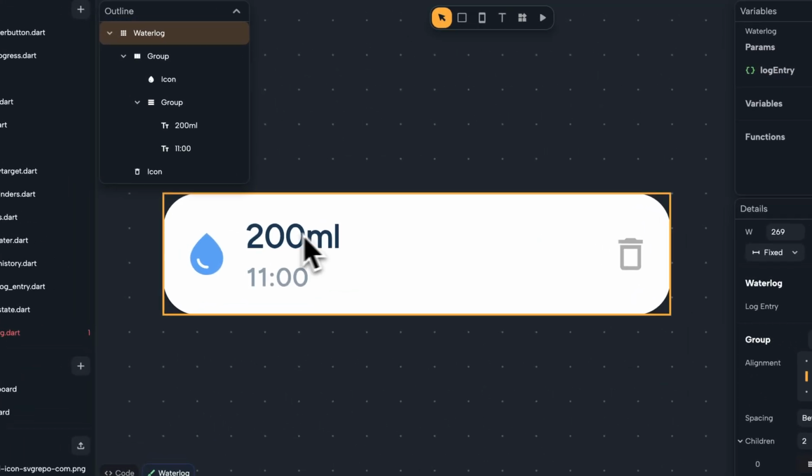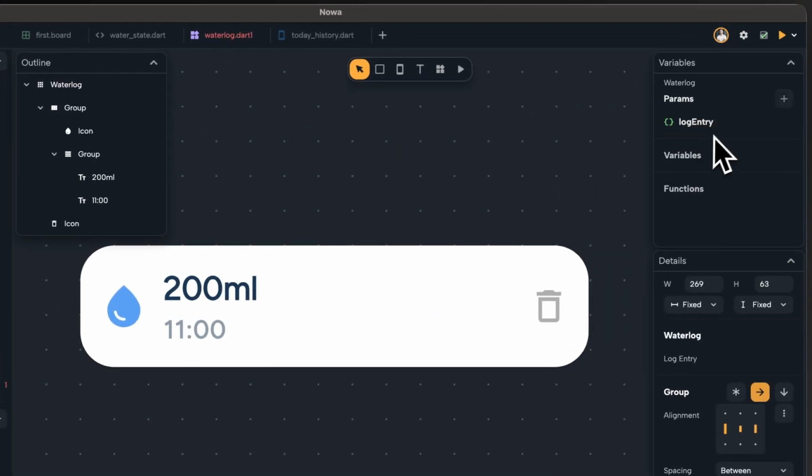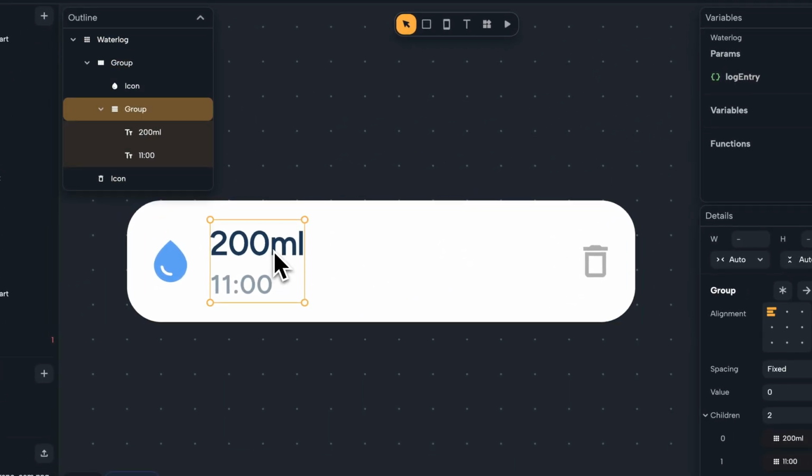So now let's connect the information here to the parameter. First of all, I will connect the text here.